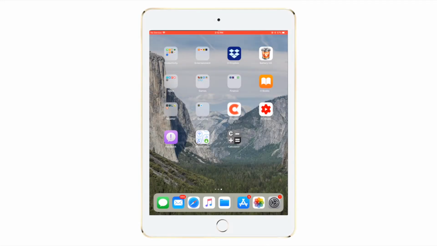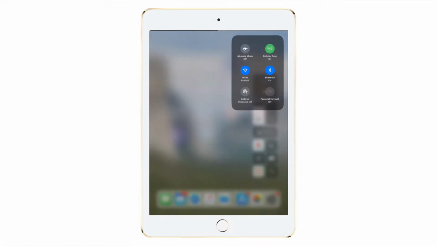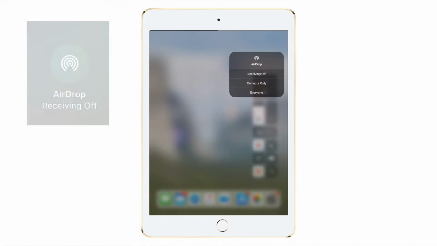The process to turn AirDrop on for iPad is very similar. Open Control Center and long press the wireless section in the upper right and press AirDrop. The options presented are the same as they are for your iPhone.